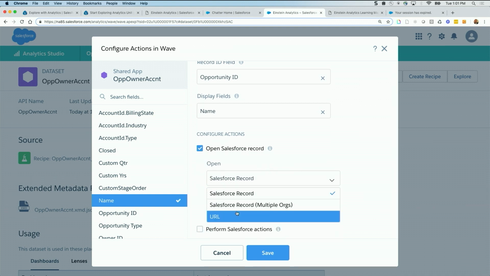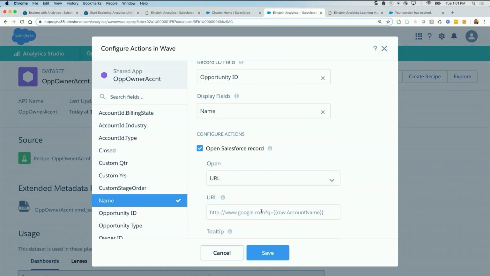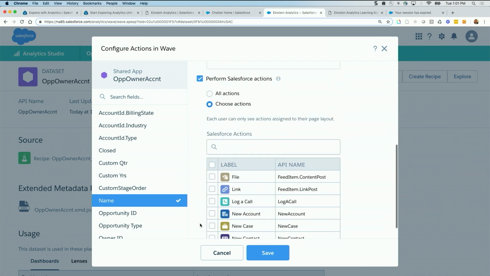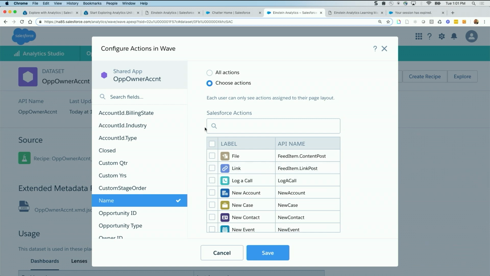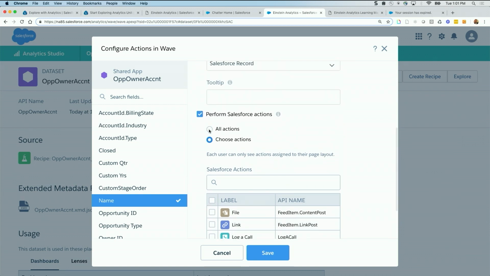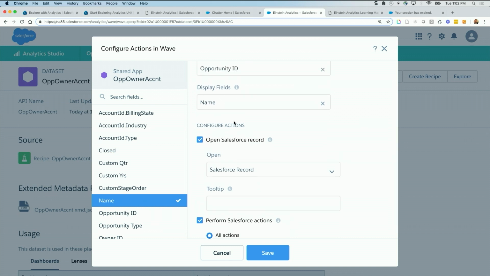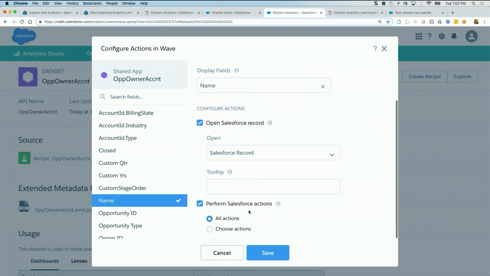I have other options, Salesforce record, multiple orgs, or even URL with dynamic values here, but I'm just going to say Salesforce record. Also perform Salesforce actions. So all actions, or you can choose some of the quick actions available on that record or that object. I'm going to choose all actions or even custom global actions. So for opportunity name, I am enabling that action to go to that opportunity or take a quick action on that opportunity. I'm not going to hit save yet because I'm not done.